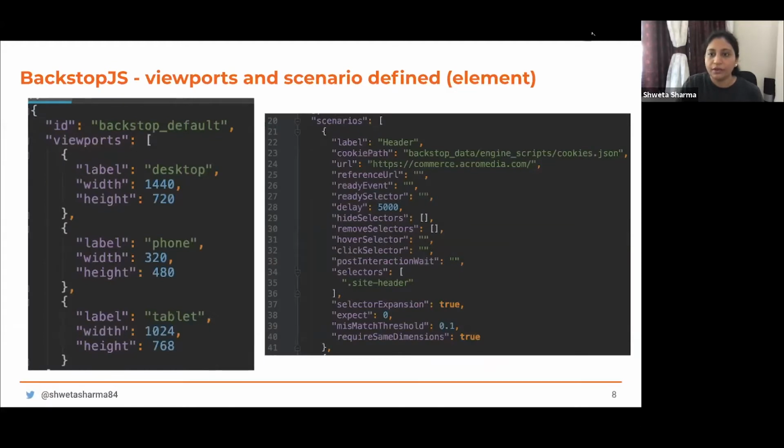So for level 1, let's talk about a tool which is Backstop.js. It's a very powerful tool for beginners, because it's more config based, and you can get started with your tests immediately without really writing any code per se. Right? If you look at this slide, you would see that I have configured.